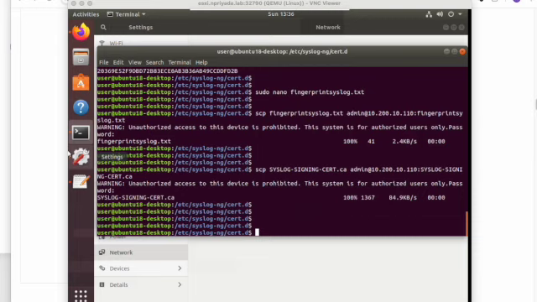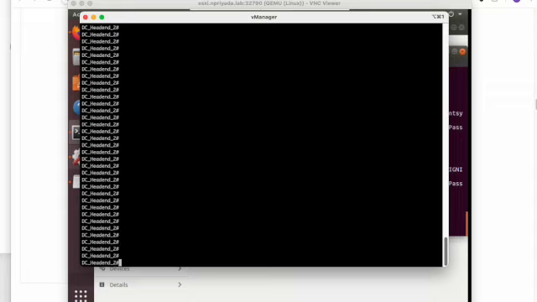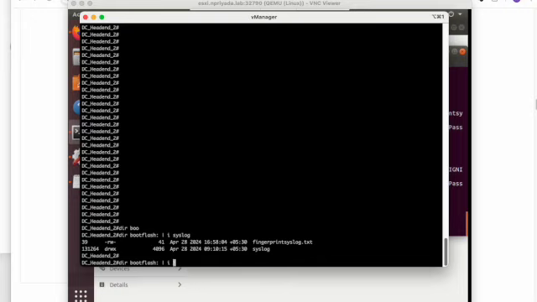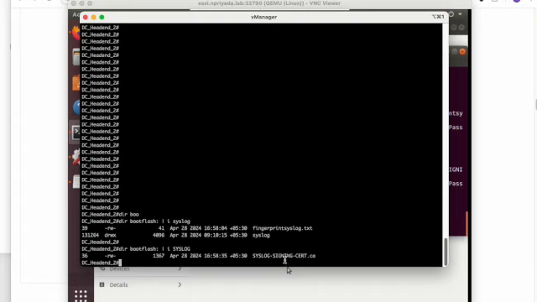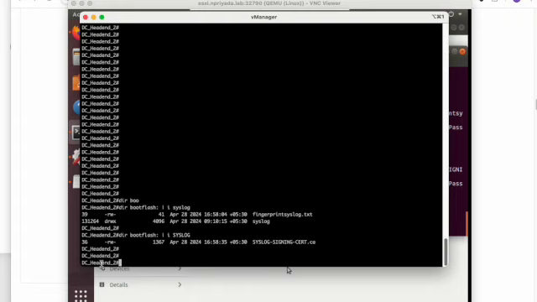Let's verify the same. So boot flash include syslog. So we can see the fingerprint syslog.txt and the root CA file syslog. You can see this is the signing cert.ca. Okay, cool. Now we need to configure the trust point. I have already prepared the sample configuration which I need to edit as per our current configuration. So let me open that.